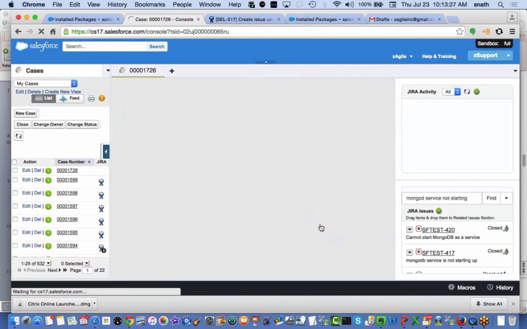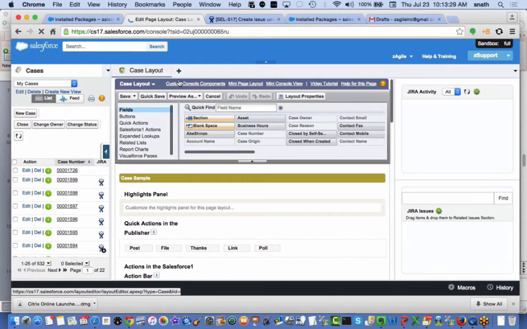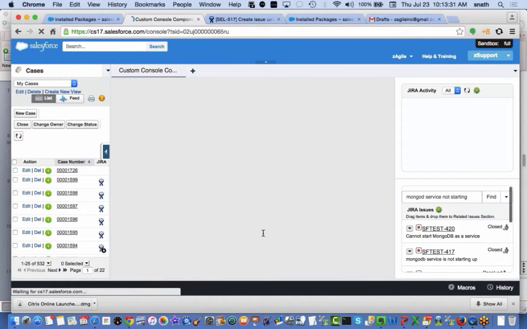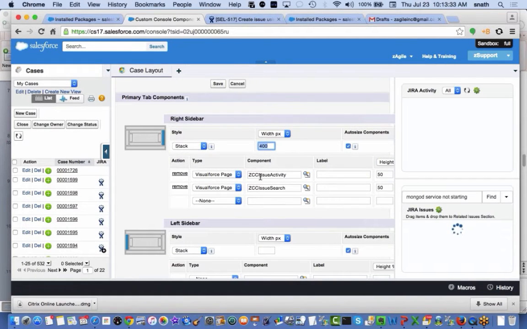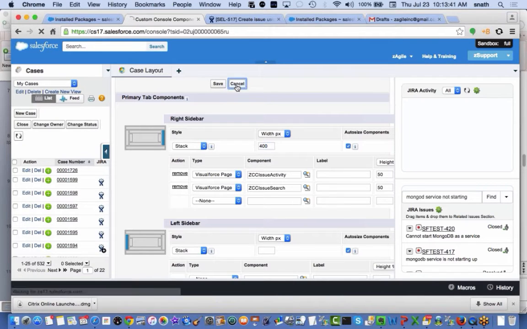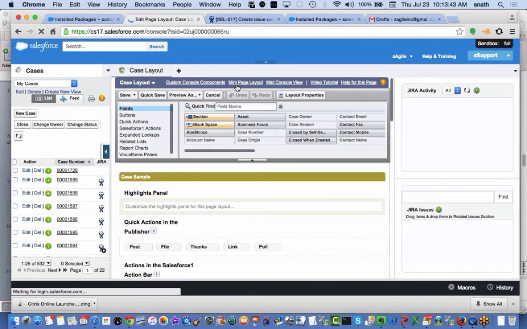First, they're just part of the layout, so you can go to Custom Console Component View, and there are two Visualforce pages that we make available. One represents issue activity and the other represents issue search. First, I'll just talk about issue search.